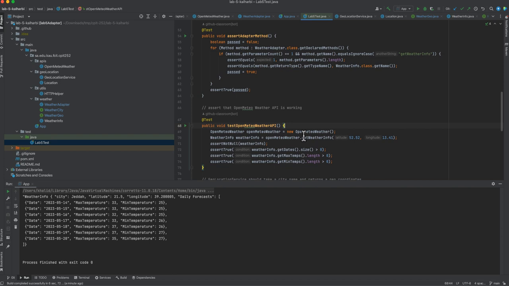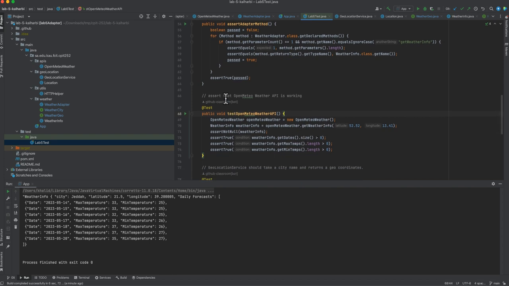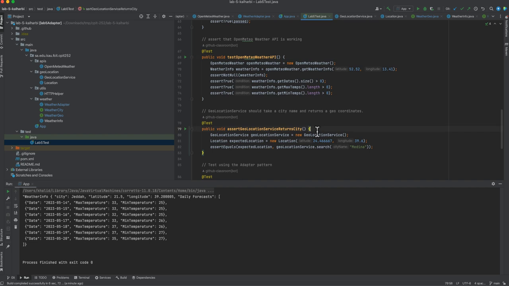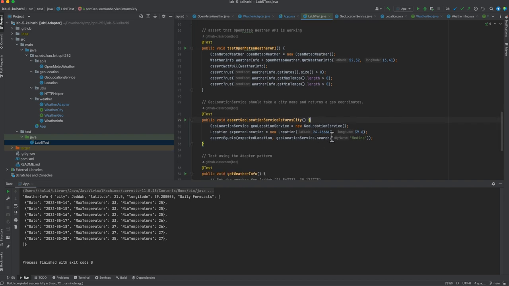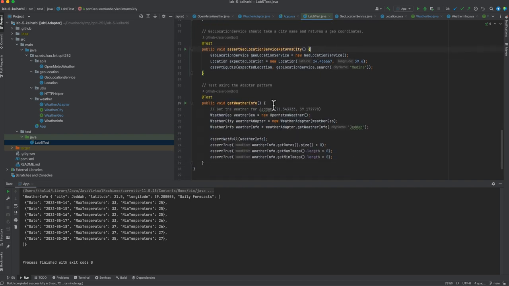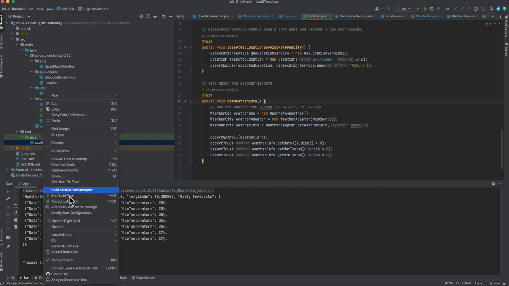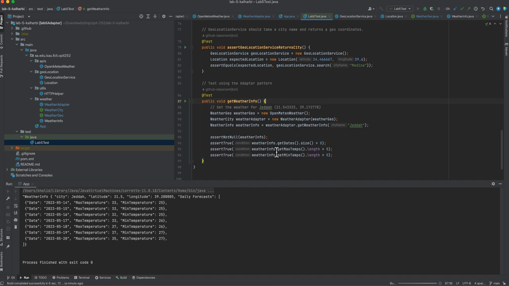And this is going to test the Open Meteo weather API, making sure it's working independently of other classes. This is testing our geolocation service, and this is basically testing the whole thing using the API. This is similar to the code that we wrote in the main method. And here are our assertions. So let's run this and hope for the green checks.